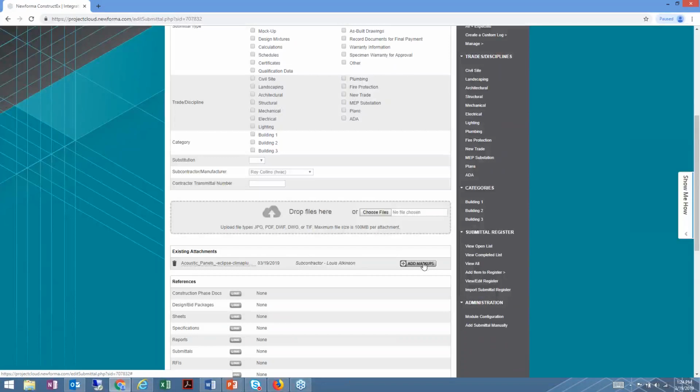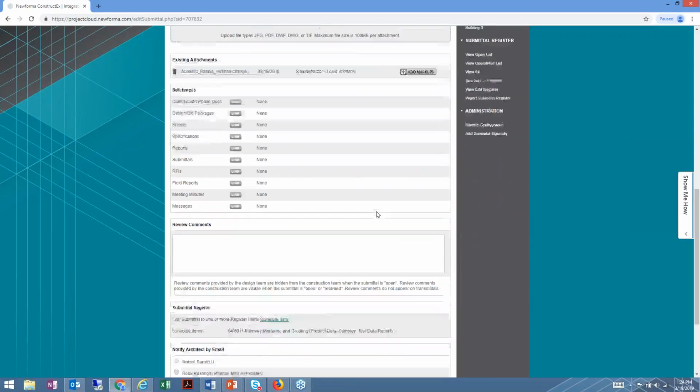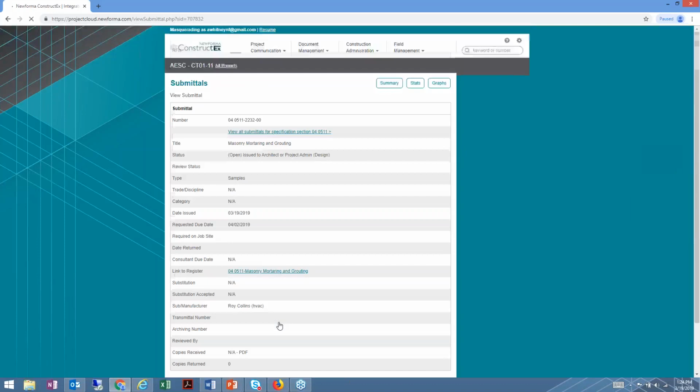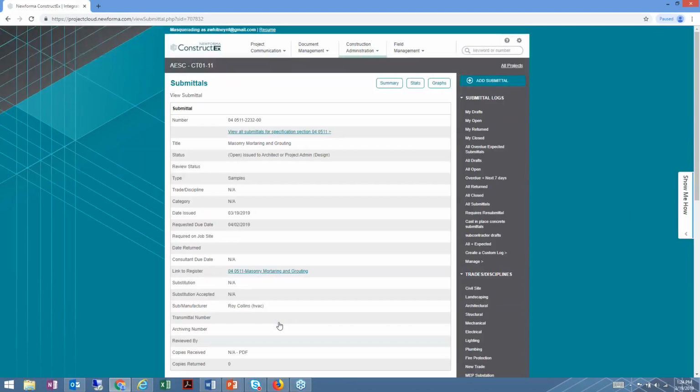I have the ability to go ahead and add markups at this point if I need to before I send it for the design review. I could upload additional files if I need to. Any of those things that need to happen here, I can go ahead and make those changes. And then as soon as I'm ready, I can put in any additional heads up comments for the design team if I need to. And as soon as I'm ready, I'm going to go ahead and pick the architect I need to send it to, that design team member, and I'm going to send it, and it's going to be off into the review process. So just as simply as that, I didn't have to download anything.